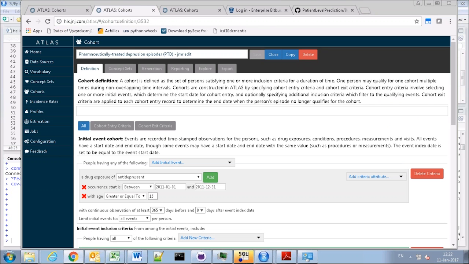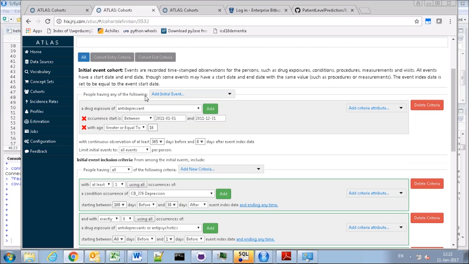I don't know if many of you have seen or used Atlas. Atlas is an interface that we have developed in OMOP and Odyssey, where you can create different cohorts. Some people don't like the term cohort, so you can say it's a way of defining a certain subpopulation based on some sort of attribute. Here we're looking at people who have a drug exposure of antidepressants during 2011.